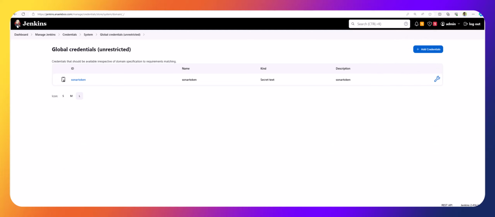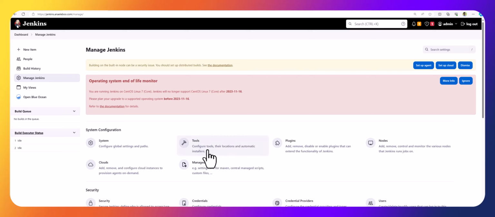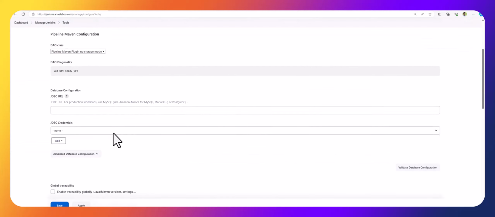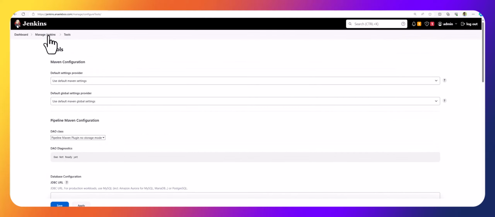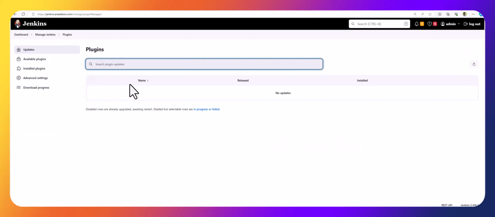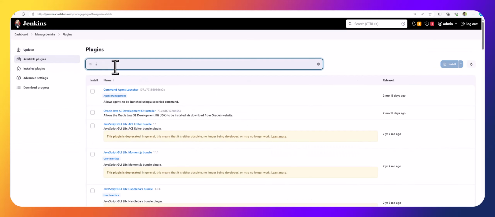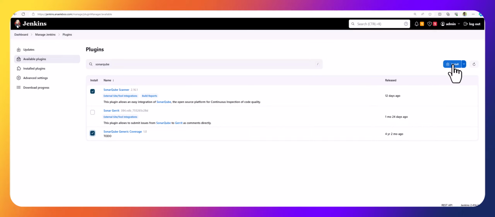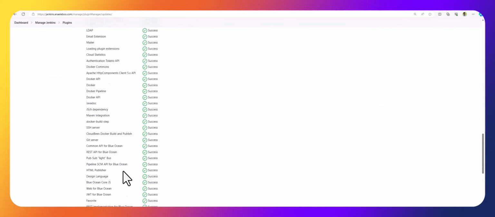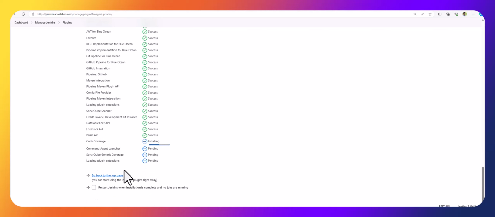So now we have this already, right? So the next thing I'm going to do is to go to manage Jenkins and go to tools and see if we have Sonar somewhere. I'm pretty sure we don't have anything. So what we're going to do is manage Jenkins, plugins, available plugins, and we're going to look for SonarQube. And we're going to take these two SonarQubes and we're going to install them. I'm going to pause the video and come back when it's done installing.